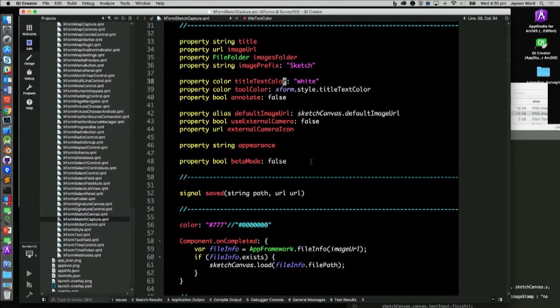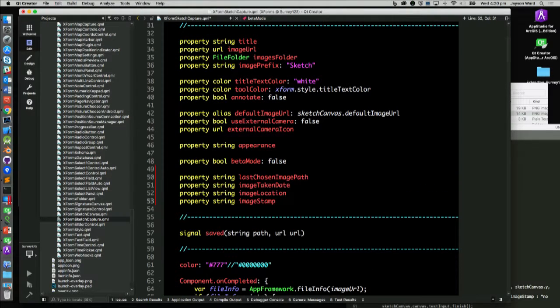First off, I needed to add a couple of properties. One of them was to save the path of the last image that was taken as a reference. Then I knew I was going to have a string for the date and a string for the location. When we concatenate all these things together, I'm going to call this string image stamp, and that's what's going to be imprinted on the image.